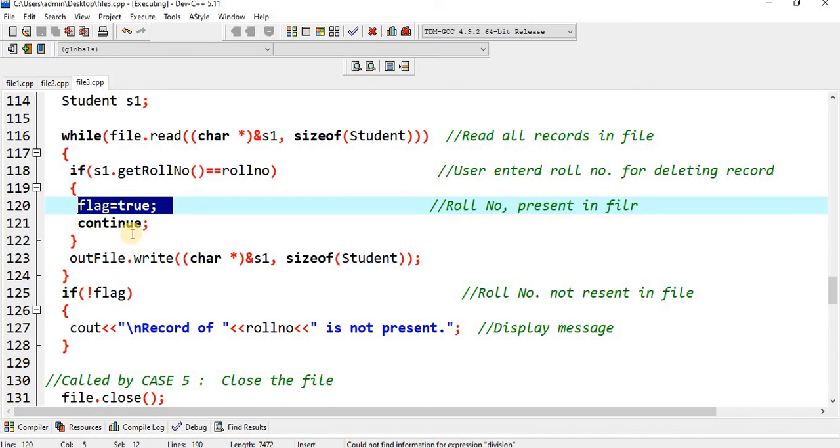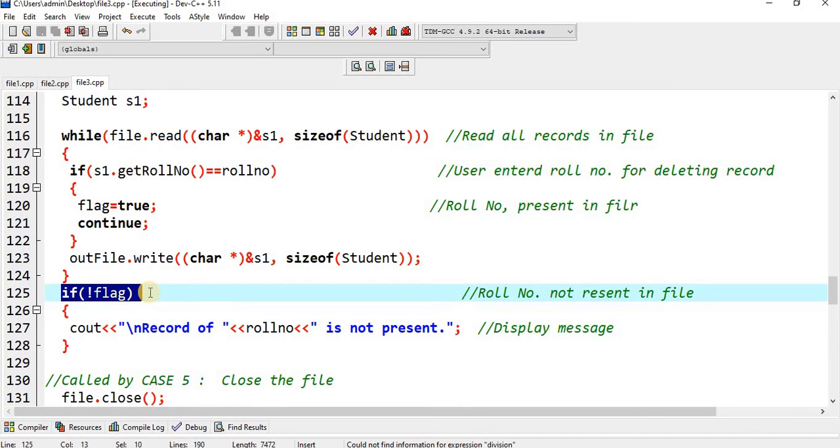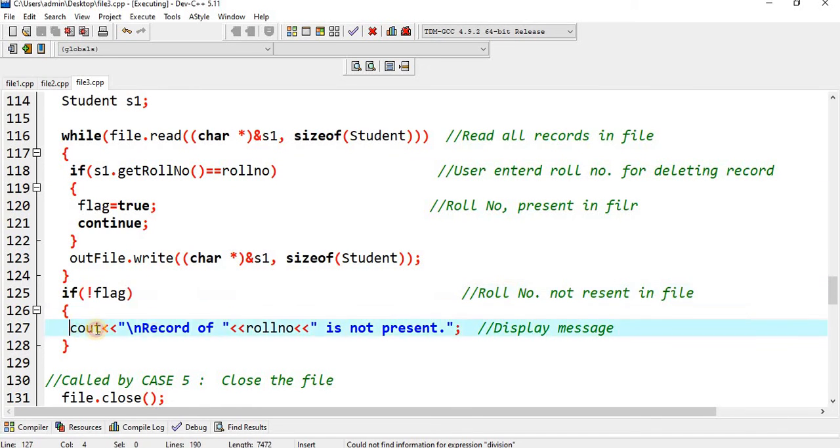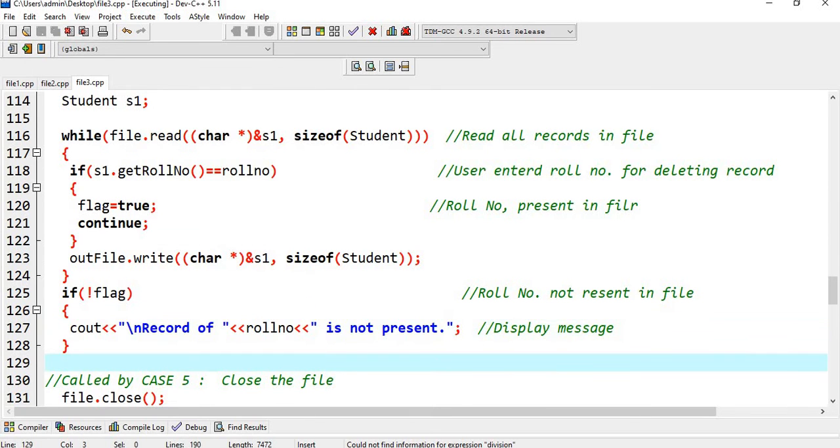But if this condition does not match, suppose the user enters roll number 5, that is get roll number equals 5, and this 5 is not present in your file, so this condition is false, flag equals false. At that time they display that record 5 is not present. Clear?